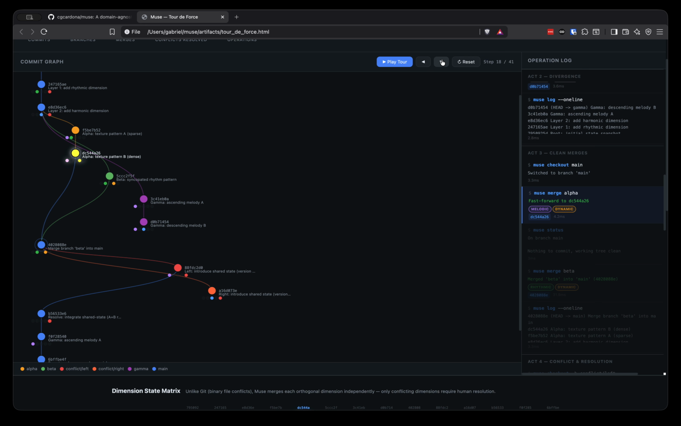Merge alpha into main. So muse checkout main, then muse merge alpha. The output says fast forward to, and then it gives us this hash. Alpha was strictly ahead of main, no divergences. Fast forward, 0 conflicts. Step 19, muse status. Nothing to commit, working tree clean. Main now has all of alpha's work.